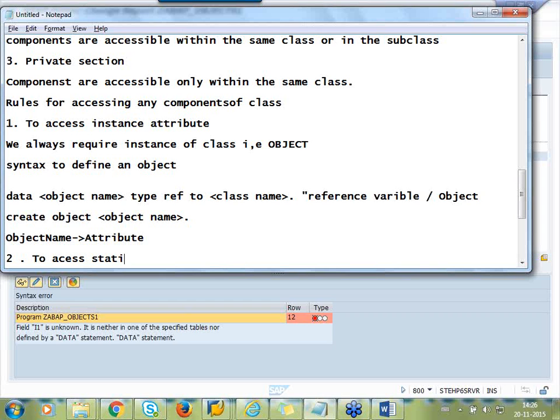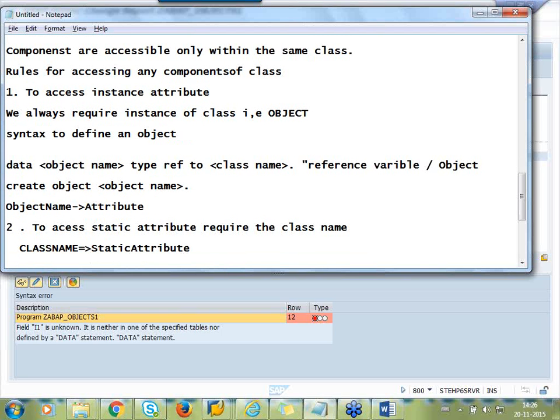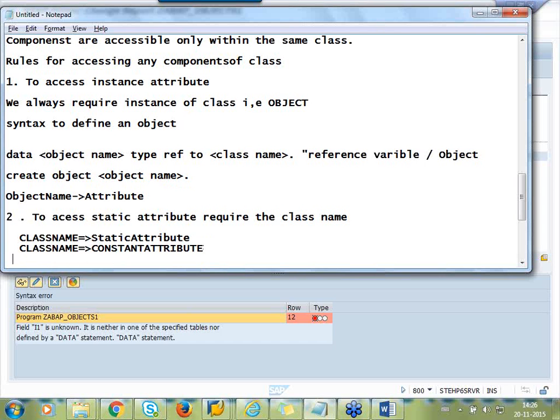To access the static attribute, we require the class name. Just the class name you have to use. It's very simple actually. Class name equal to greater than you have to use. But using this, what can you access? Only static attributes. Even if you want to access a constant attribute, you can access it by using the class name. Even if you want to access a data type, going forward we will see that you have to use the class name only. We will see different cases where I'm going to use a class name.